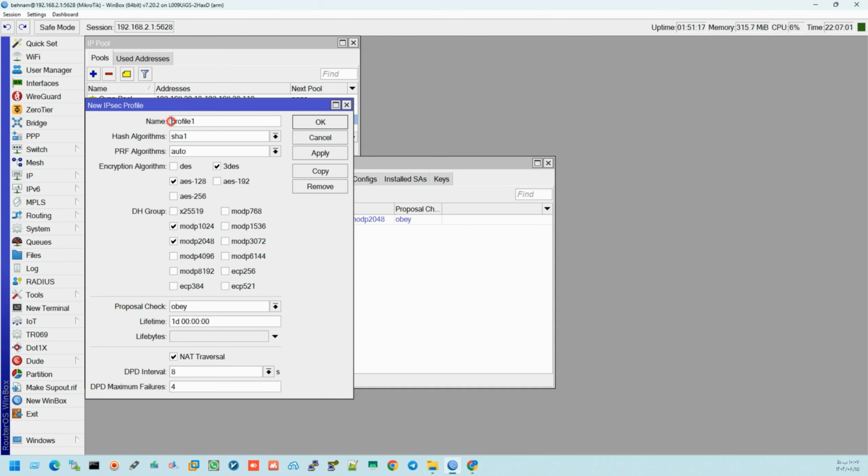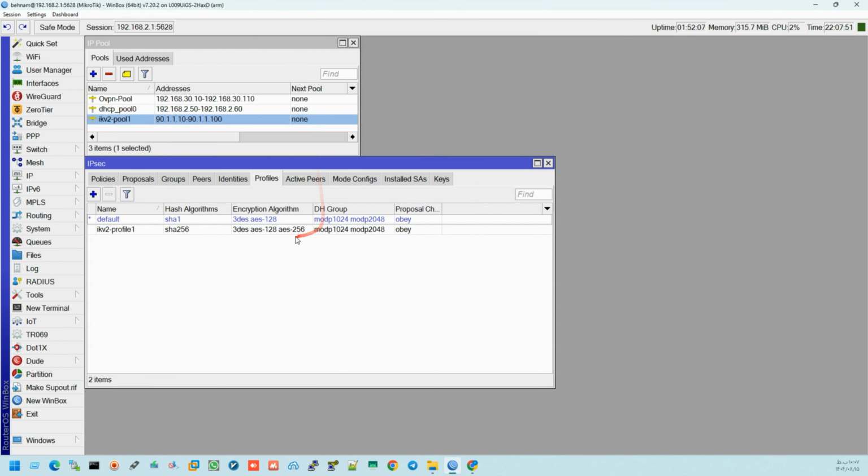In the Profile section, I open a new tab, give it any name I like, set the hash algorithm to SHA-256, also set the PRF algorithm to SHA-256, choose AES-256 for the encryption algorithm, and make sure the NAT traversal option is checked at the bottom, then I click Apply and OK.